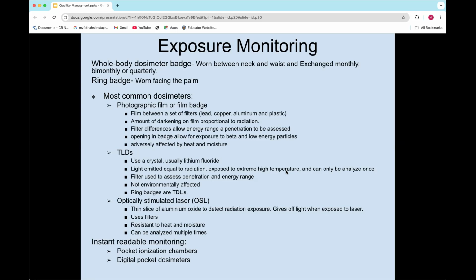So you're going to send these in. Your ring badges are TLDs. A lot of your badges are also TLDs. TLDs are super common. The film badge is really less common nowadays. They were used earlier on. And so I would bet that most of your badges are probably the TLDs.